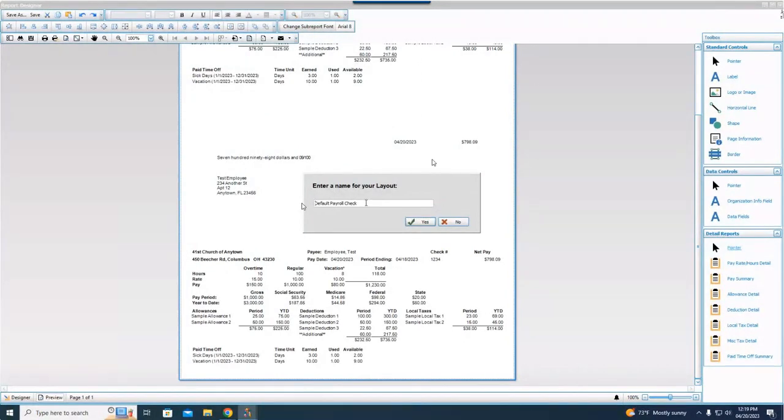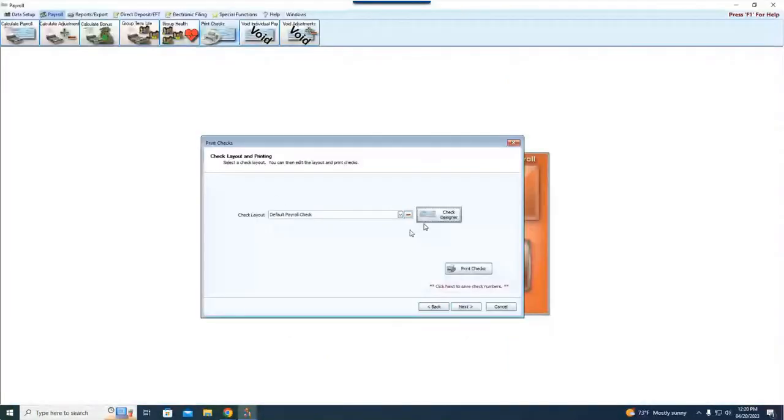I typically recommend naming it something more specific, like my church checks, payroll checks, or maybe the acronym for your church name, with the word payroll and payroll checks in it, and then once you do that, click save or okay or yes through that. Notice it's defaulted to selecting that check layout. Now I can go back and enter my check numbers and go to print checks and print them, and the changes will have been saved to my checks.